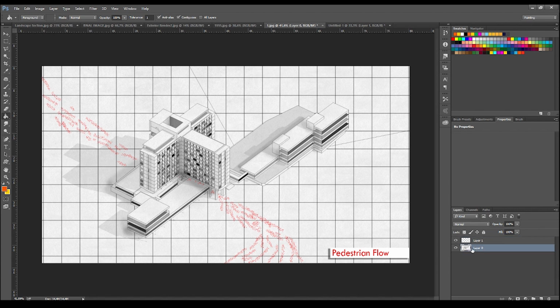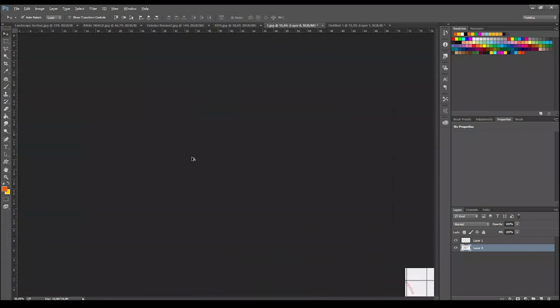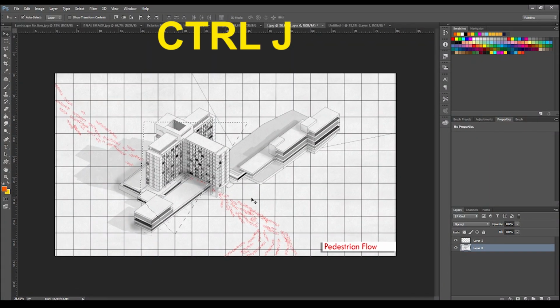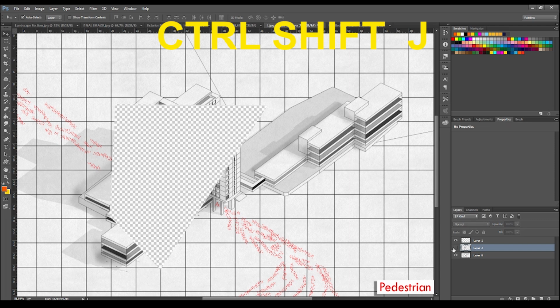When you want to select something on a layer, for example, I have this building. When you want to separate it from that layer but not cut it out, you just press Control J, and then you're going to have only that part. You see, when you want to do the opposite, when you want to cut it out, you press Control Shift J, and it's not going to be there anymore, and it's going to be on a new layer.